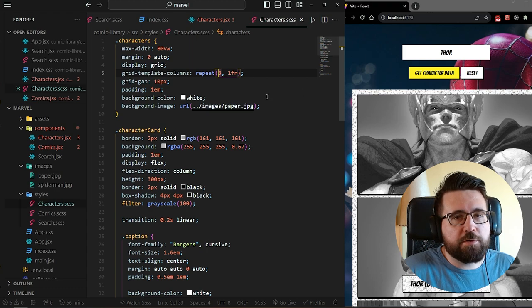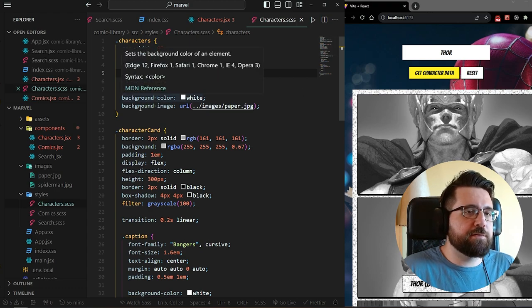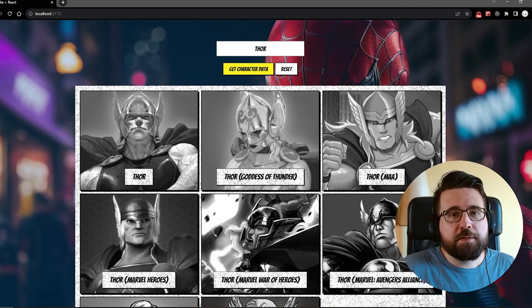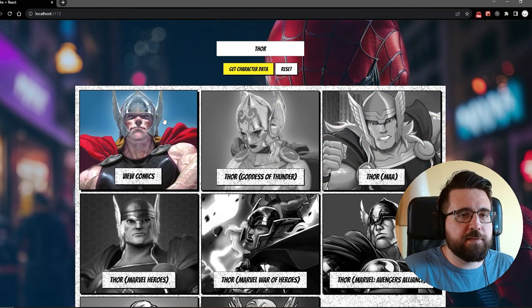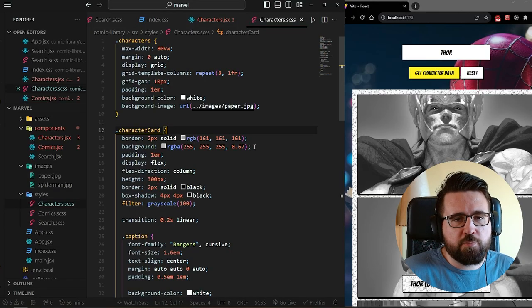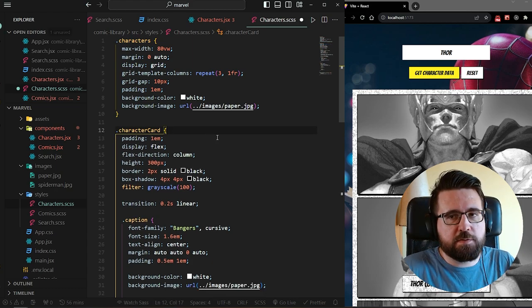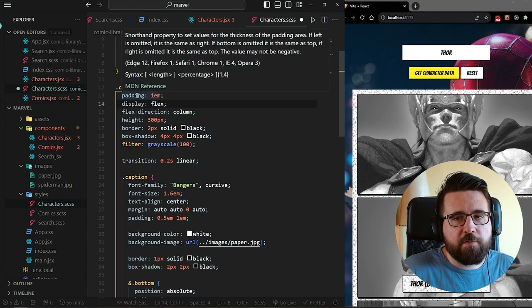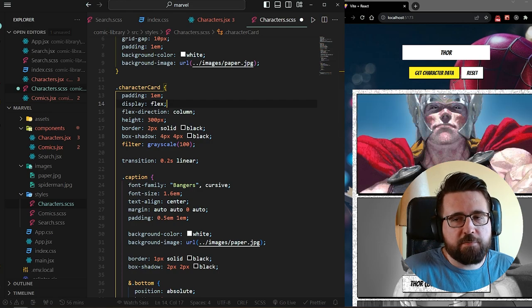And background color is white by default, in case the image doesn't load, and the background image is actually the paper JPEG that we added here. The idea was to basically make this look like a comic book page and these like panels from a comic book. For the character card, for some reason, we have border and background here, which we don't actually need because the background is being set through JavaScript and we have border here as well. So we are adding a bit of padding, so there's room for the captions here.